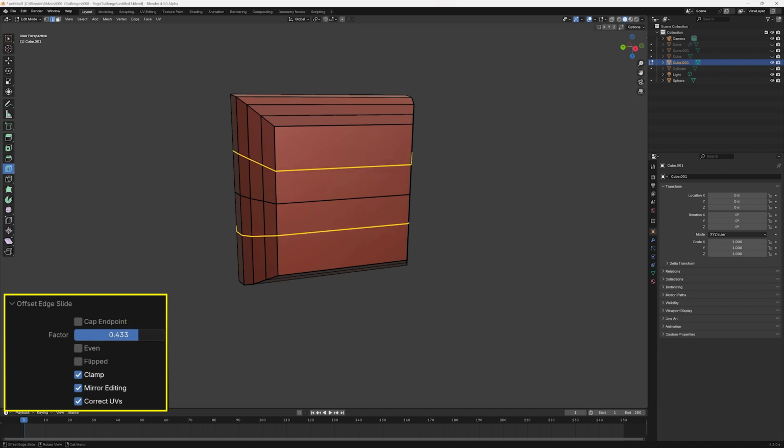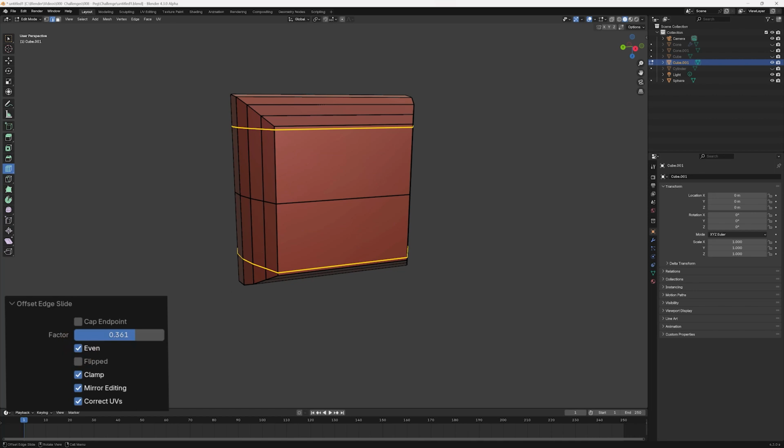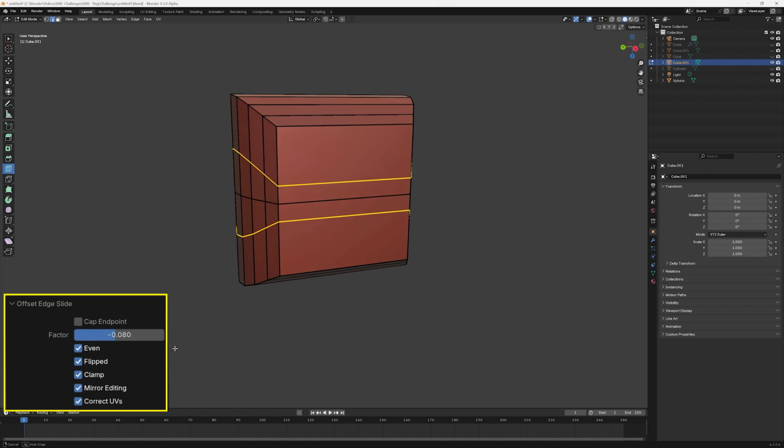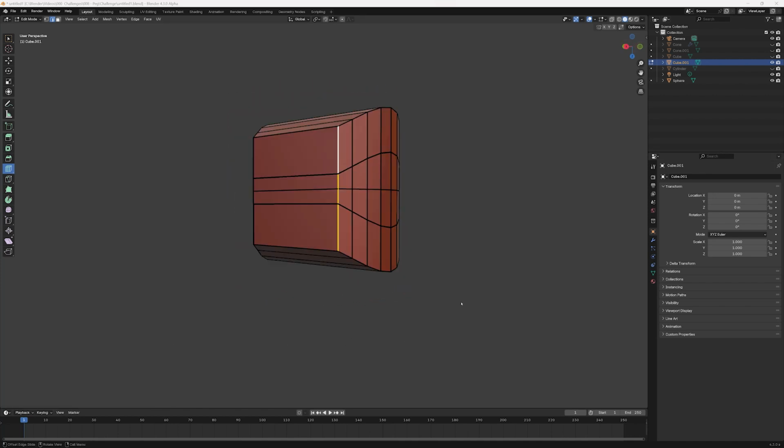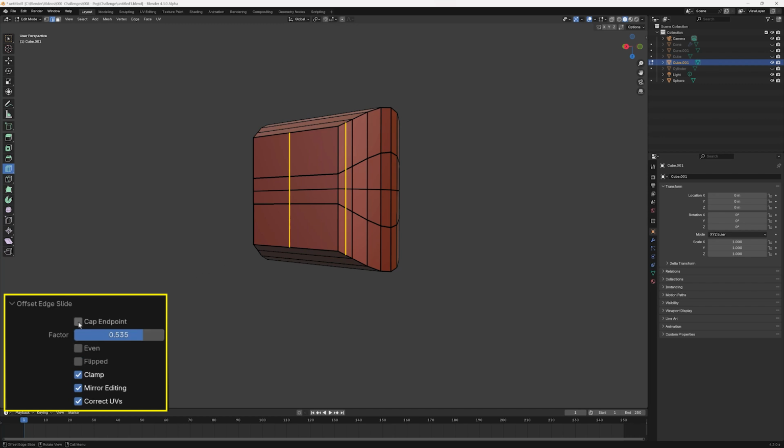Factor adjusts the distance of the new edges from the original selection. Select Even, and the new edges become parallel to the original selection. Select Flipped, and the new edges become parallel to the opposite edge in their respective faces. The only new field in this panel is Cap Endpoint. This is only relevant if the new edges don't form a complete loop. In these cases, selecting this option will produce additional edges so that the new edges complete the loop.